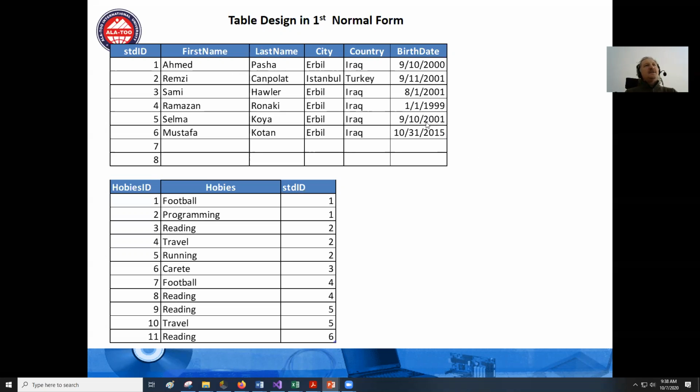This is in the second normal form. Why? Because when you look at, for example, first name, you should check all non-key fields. We have 1, 2, 3, 4, 5 non-key columns here. Let's look at the first name. First name is the name of the student. Yes, these names, the last name of this student, STD student.